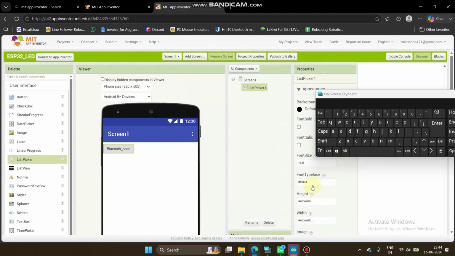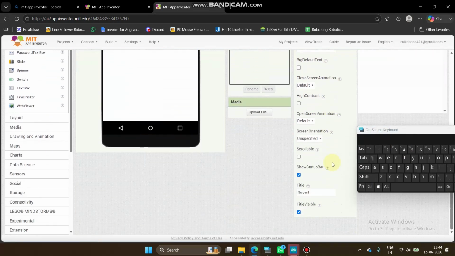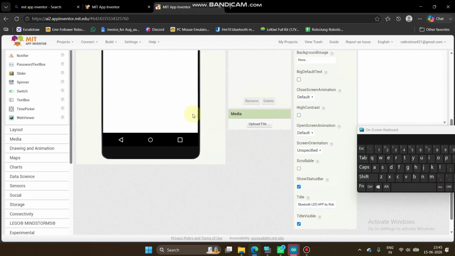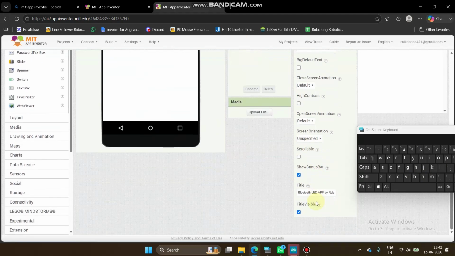Now if you want to change the heading, Screen1, let me change that title. I'll give Bluetooth LED app by Robo. Now you can see it's visible like this. The title is visible: Bluetooth LED app.